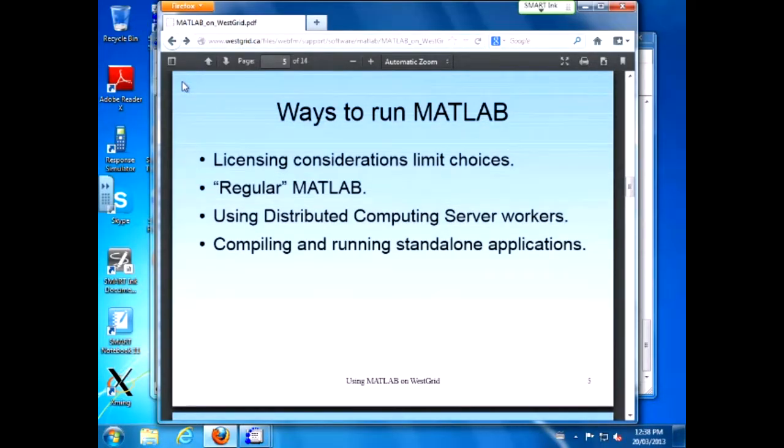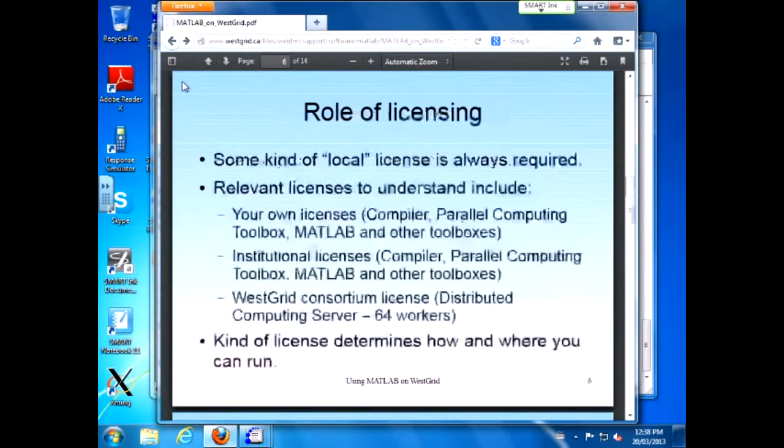And then again, we come to the one I said was my favorite, compiling and running standalone applications. I guess with each one of these, I'll have some slides, and maybe I'll comment again on how the particular licensing issues arise for the three main ways there of running MATLAB. A key point about the licensing is that there's always some kind of local license that's required.